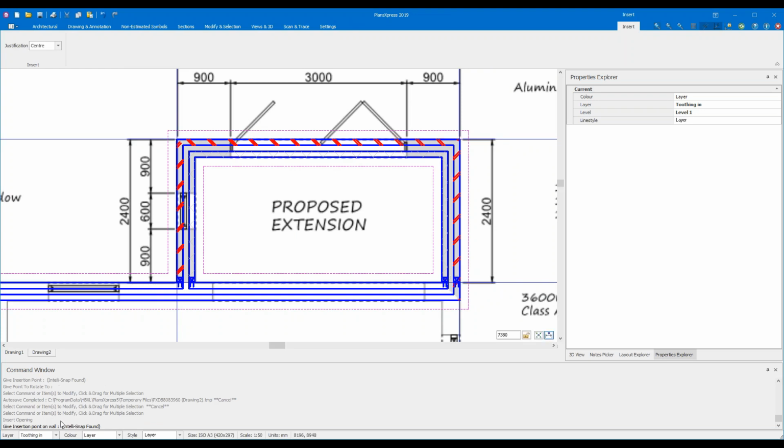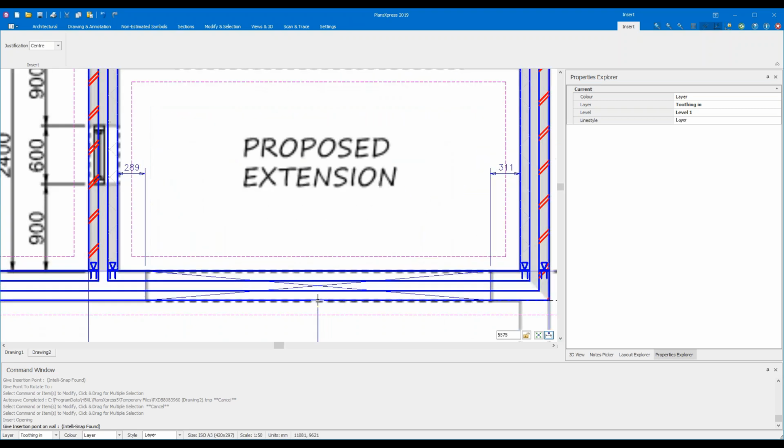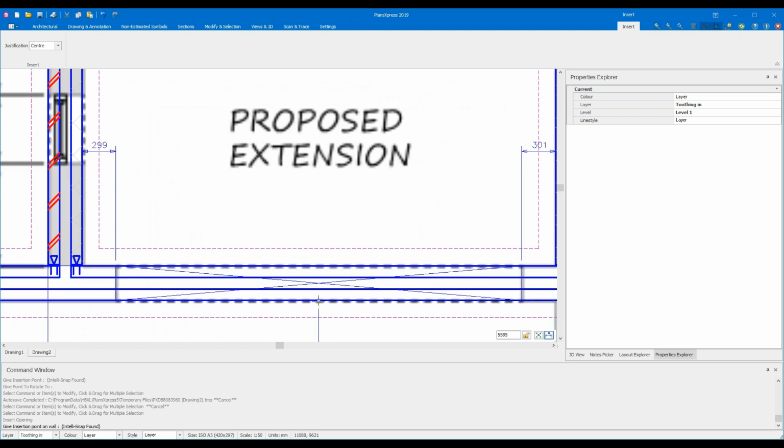And the command window is telling us to give the insertion point. So tell it where to place the structural opening, basically. So if you place your cursor over the rear wall of the existing house, you'll see the symbol for the structural opening appears on the wall. You might want to scroll your mouse wheel towards the screen so you can see where the opening was on the original plans.